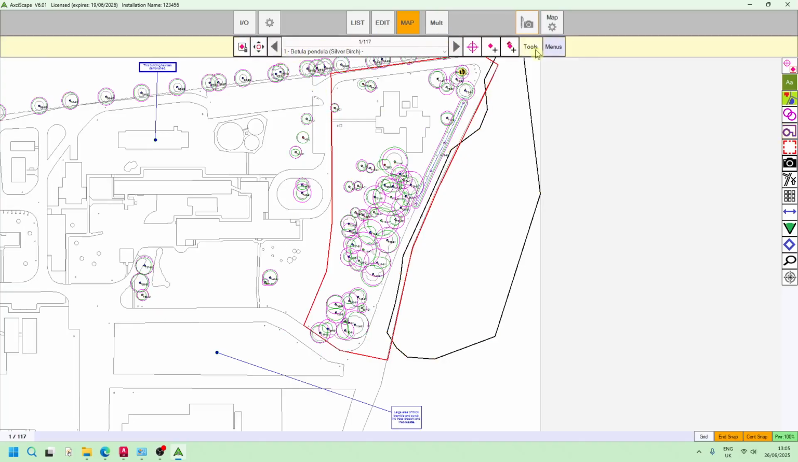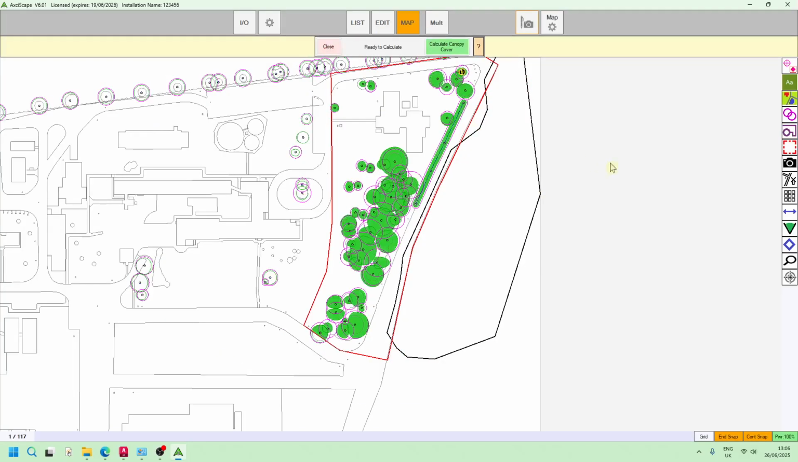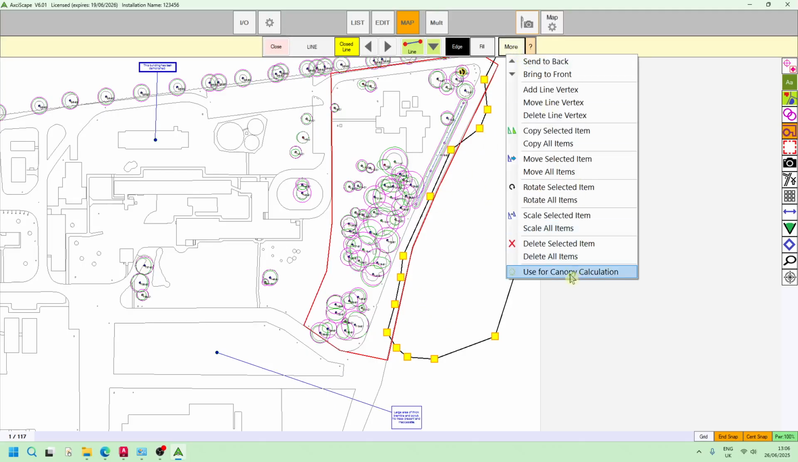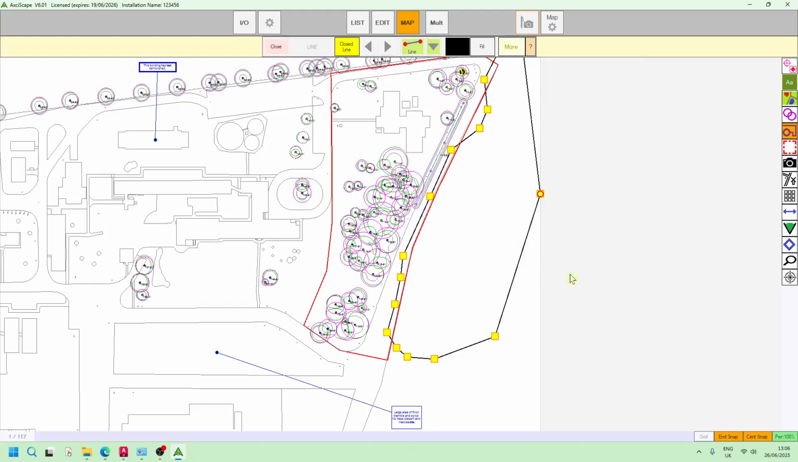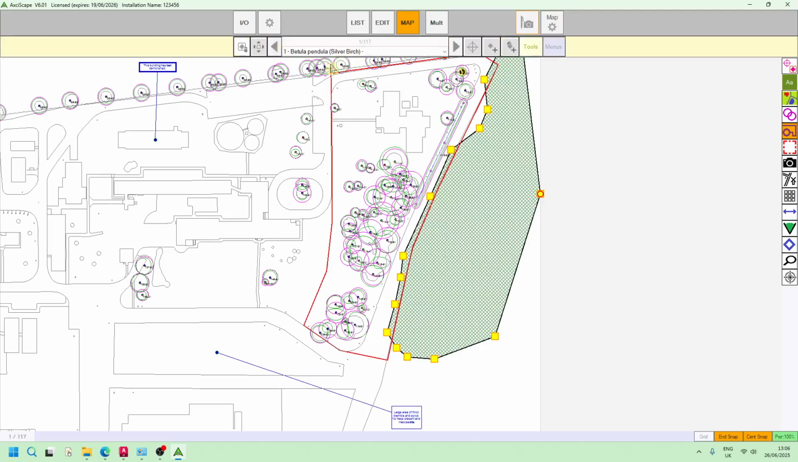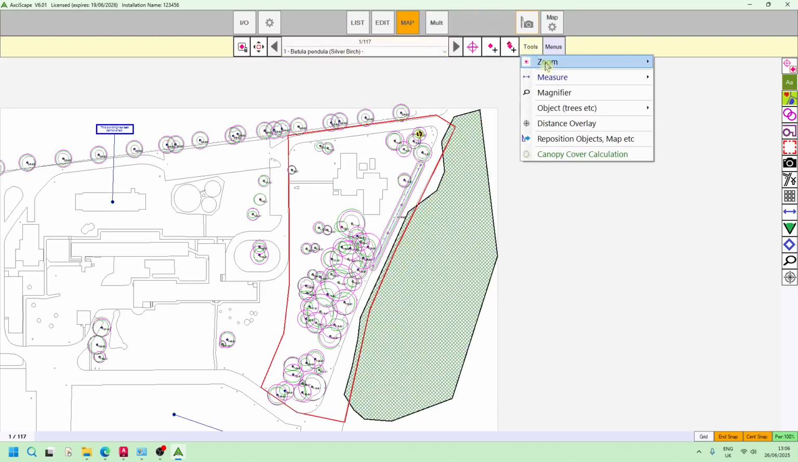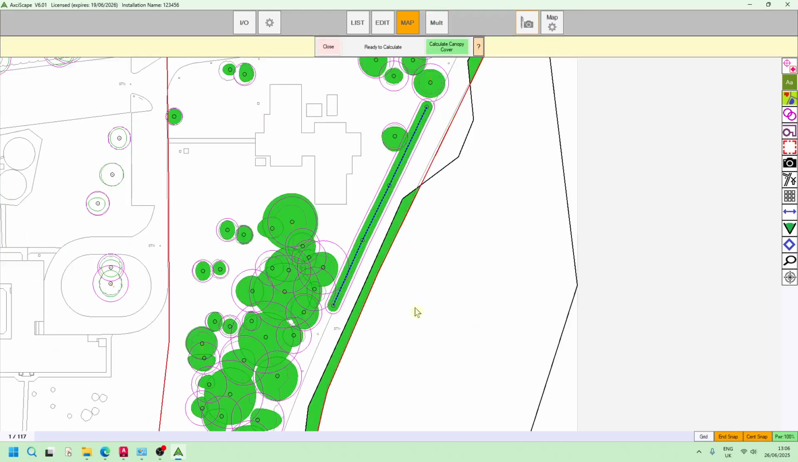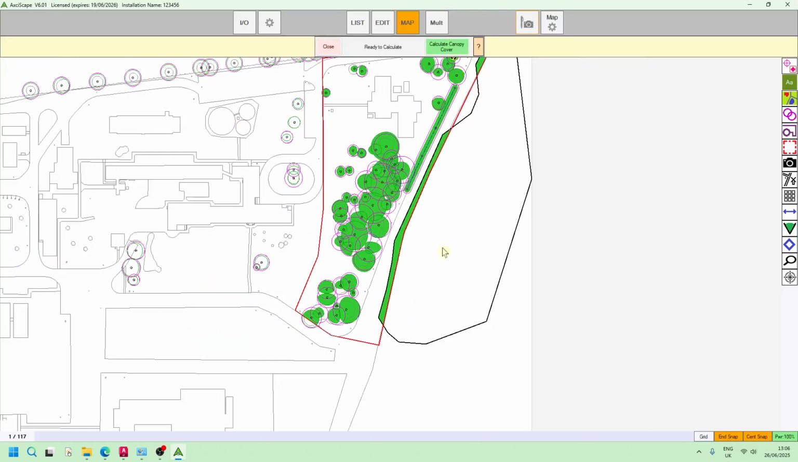So if I go down to the cover calculation, rookie mistake, select the line we just drawn, and you've got to click use for canopy calculation. So I'll click that, it hatches it in diamonds just to say that's been selected for canopy calculation. So now if I go down to the canopy cover, you can see those overhanging bits are now included in the calculation.